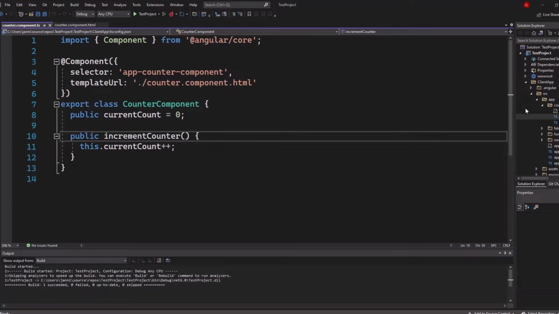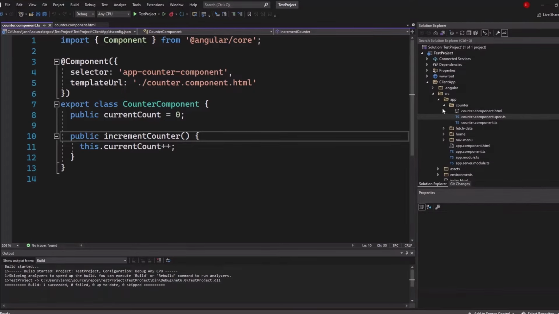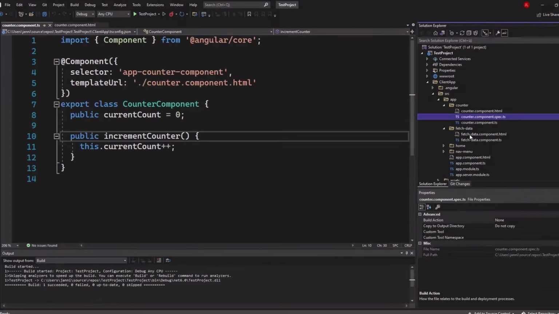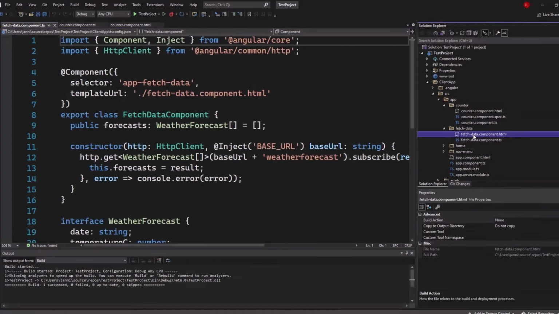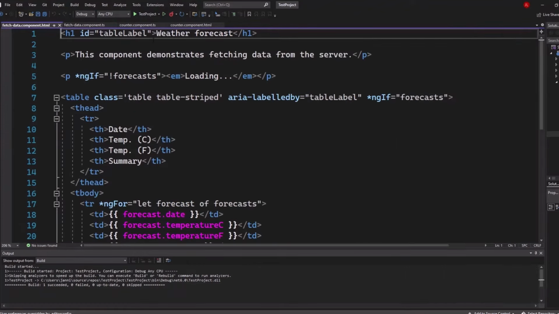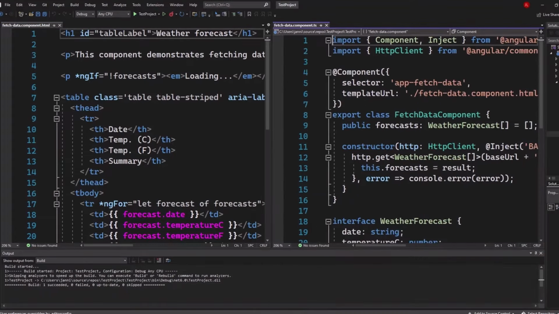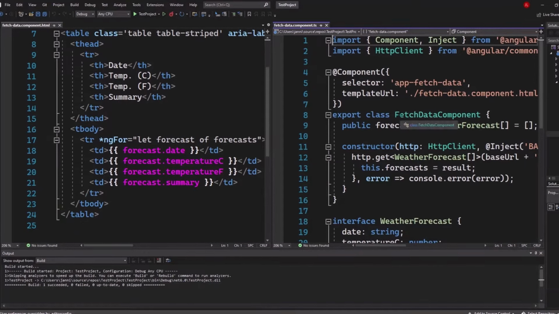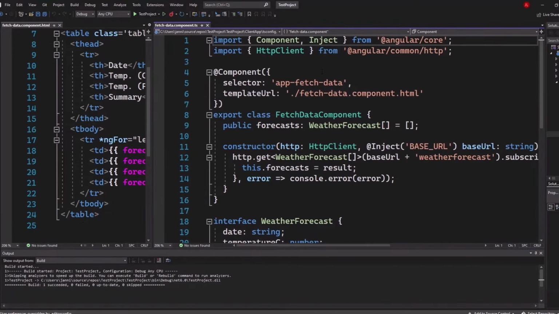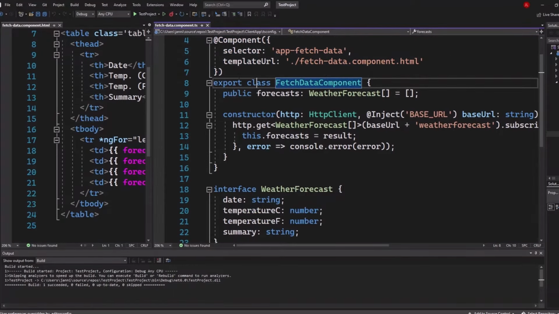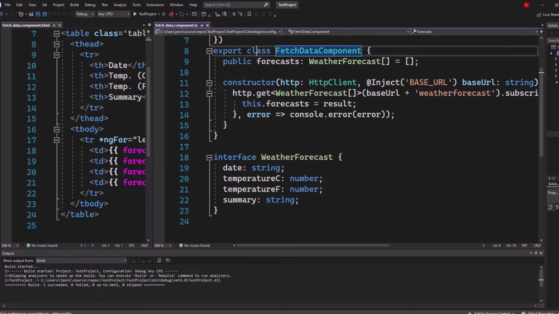Now let's explore this with our fetch data also. On the right side, move to the fetch data folder, open the fetch data component and the fetch data component HTML. So let me close the other ones, and here you can see a little bit more stuff going on already, but it's nearly identical, it's just a little bit more, right? So on the right side, we have the component. You can see we have a component decorator here again. We have our class, we have a constructor, and we have an interface. So it's an interface, it's just like a class. Just think about that like just an object.